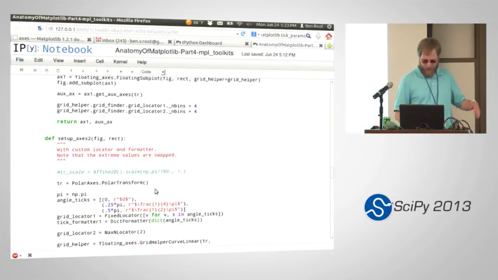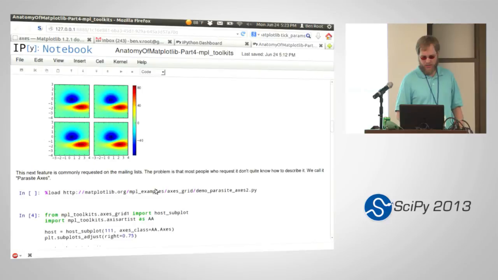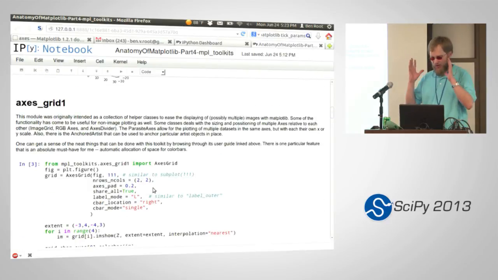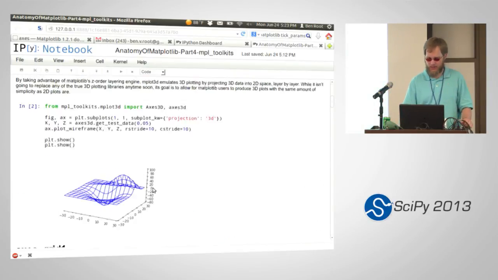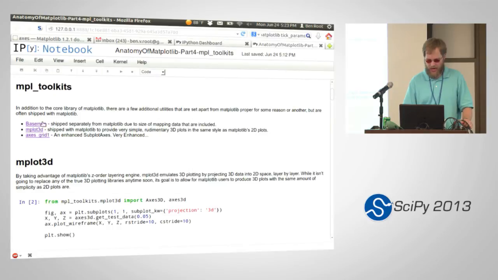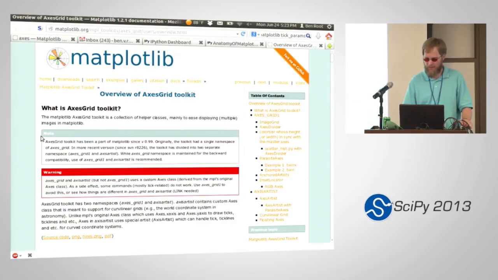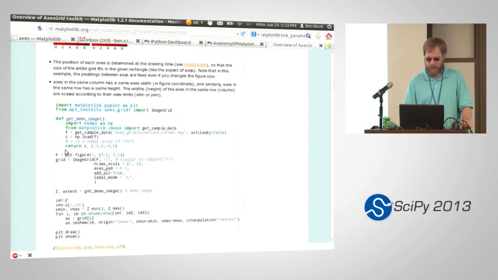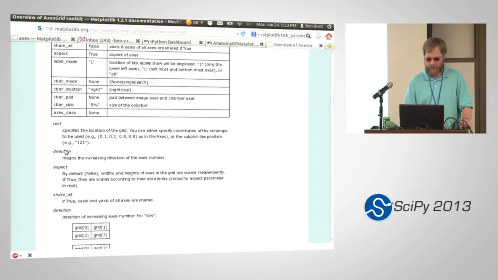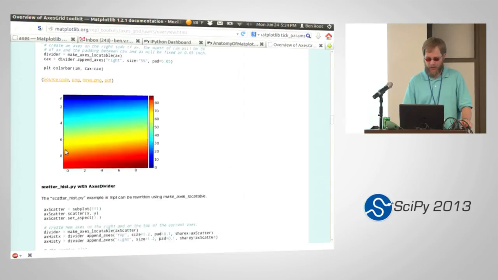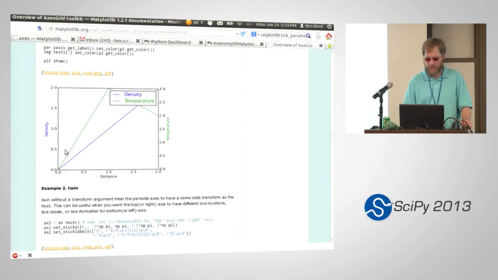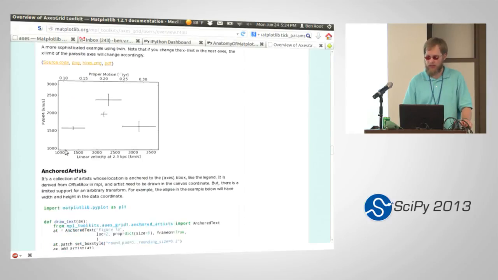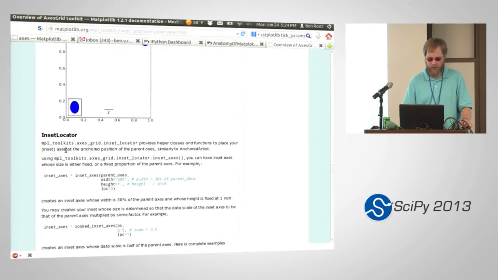So then there's a lot of other things that AxisGrid can do. If you ever find yourself in need of some weird custom thing to do with your axes, chances are AxisGrid does it already. If you go to the documentation for AxisGrid 1, you can go through and see the different sorts of things that you can do, and you can pick it out. These things are available also in the gallery as well.